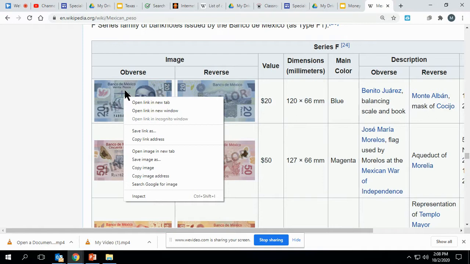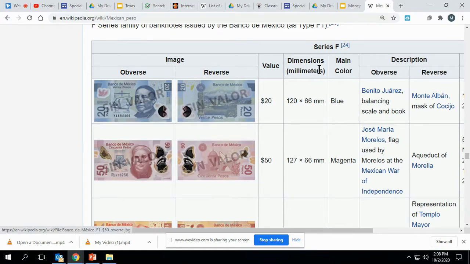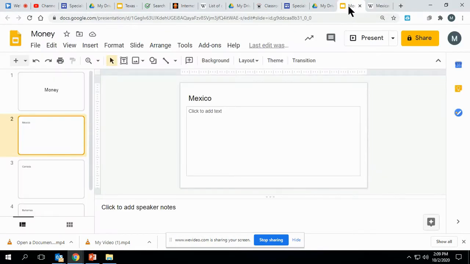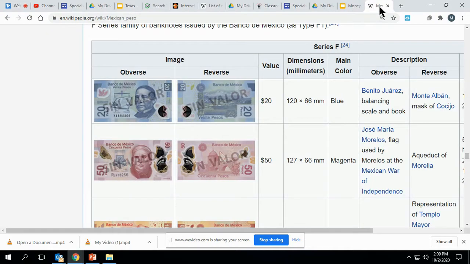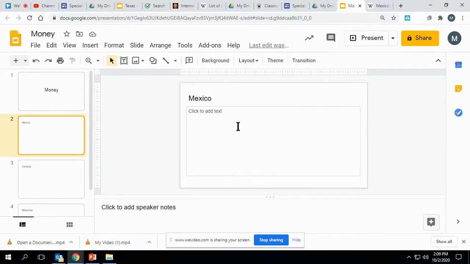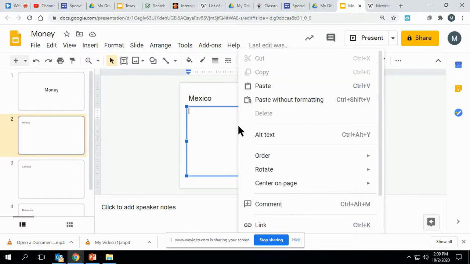We can right click, which is a button we don't use very often, on the picture we want to copy. We can click copy the image. And then we can come back to our Google Drive, which is named money, our Google Slides. This is called a Google Slides. And we can come back to our Google Slides, and then we can go ahead and right click and paste.